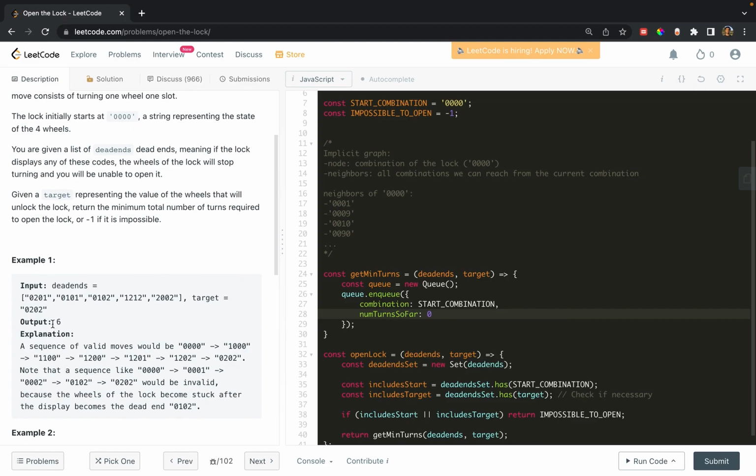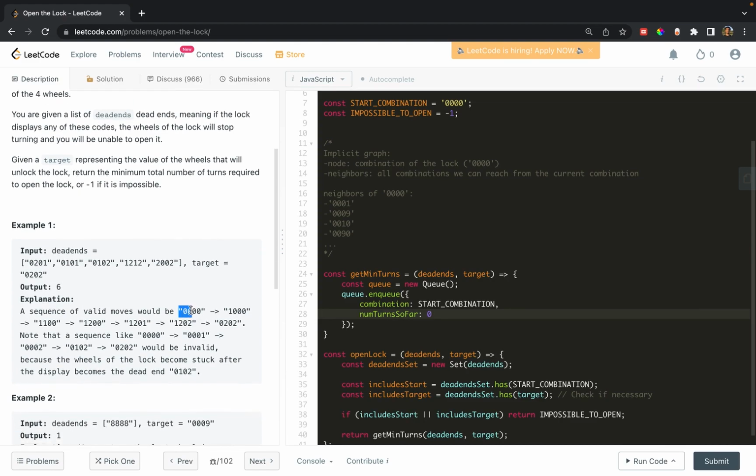Let's confirm. Let's see. Okay, so this sequence here is 1, 2, 3, 4, 5, 6, 7. Okay, so they're counting the number of edges, right? Because there are 7 nodes in this sequence and 6 edges, and the output is 6. So if we're counting edges, then yeah, we put 0 here. If we're counting nodes, we would want to start with 1 because the start combination is a node. But this should be good for now.